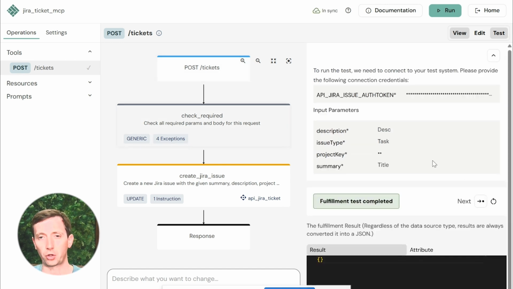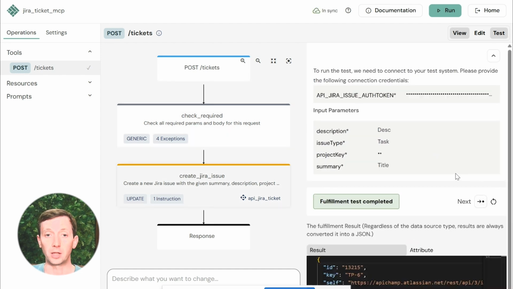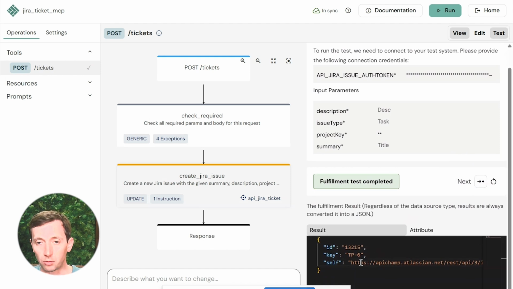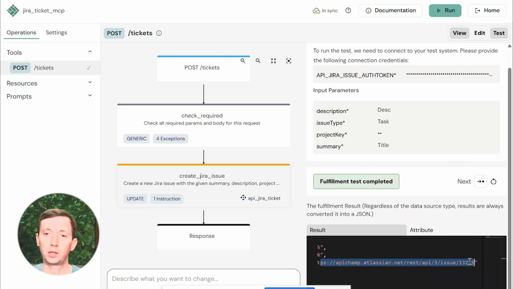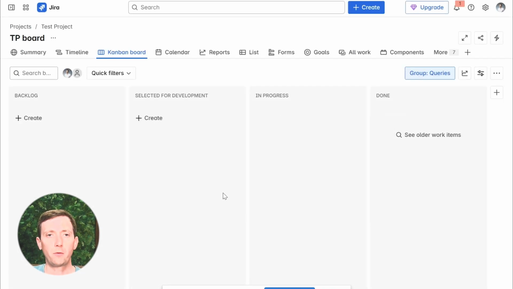Now we can actually test how it goes through. And in the end, we should have our Jira ticket available. The first fulfillment is just some checks, so nothing really to see here. Let's continue to the next step. This is now the API call to Jira. And we get the result here, and we actually have a new Jira issue URL. So that looks pretty good. Let's head over to Jira to see. Refresh.